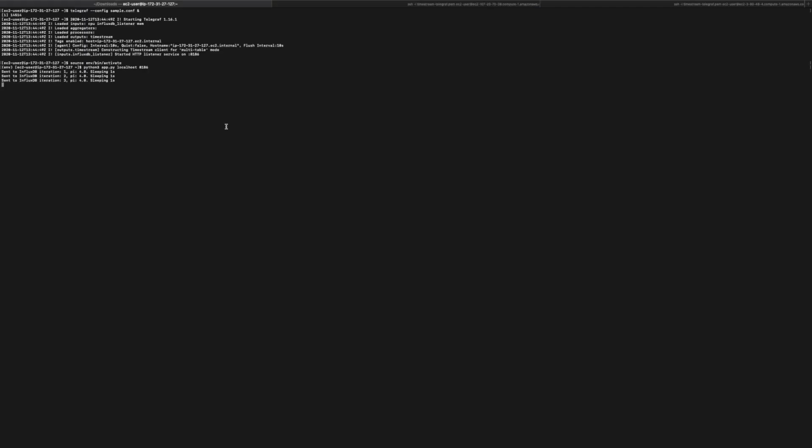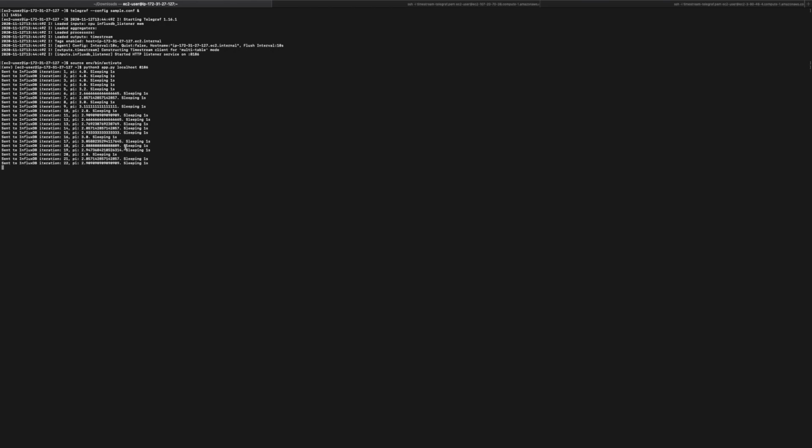So on the other two instances, I already have Telegraf installed and the config file modified and the sample app installed. So all I'm gonna do is start the Telegraf agent. All right, great. So all our three machines are sending CPU memory utilization to Telegraf, as well as the iteration numbers and the estimation for Pi. So next we're gonna take a look at this data in Timestream and Grafana.